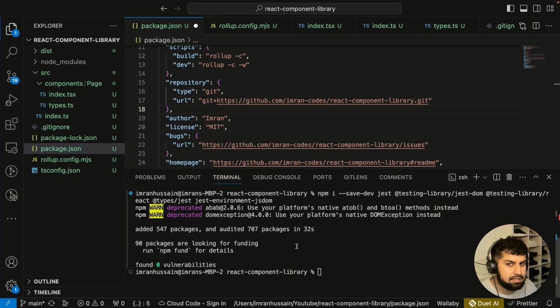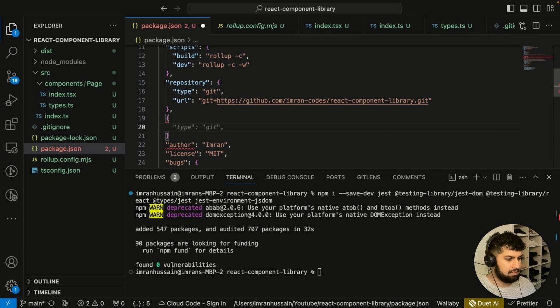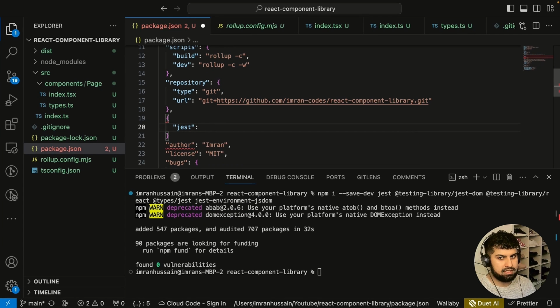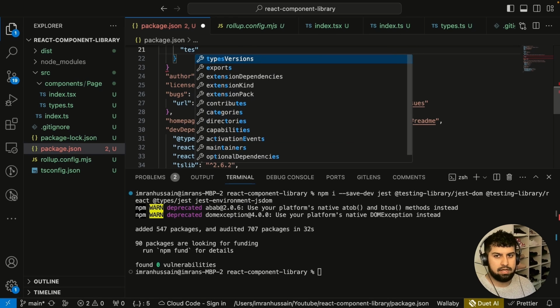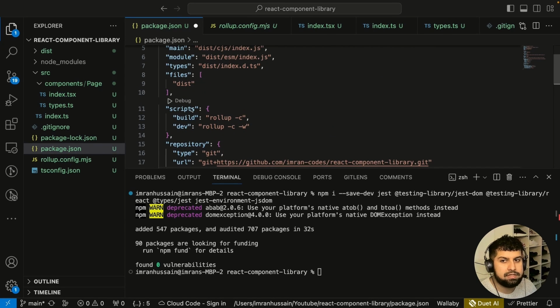So now that everything is installed, we want to specify that the environment we're using is jsdom for Jest. Essentially jsdom is for anything to do with a browser-like environment, which in our case it is. So what we need to do is have a new object in here, and this object is going to have the key of jest, and we want the testEnvironment to be jsdom. So let's do that.